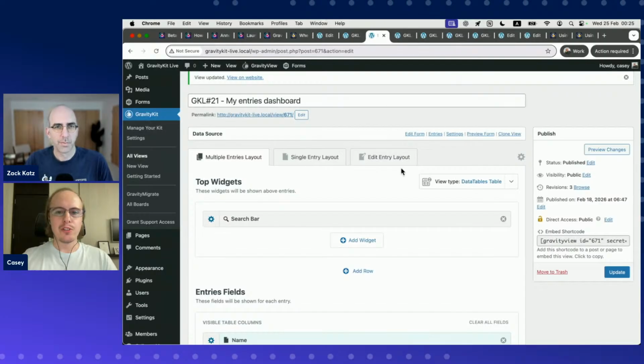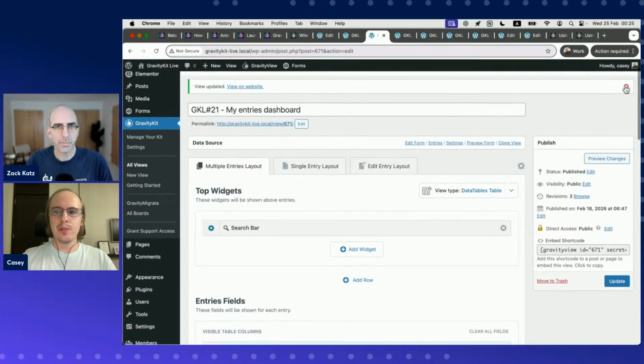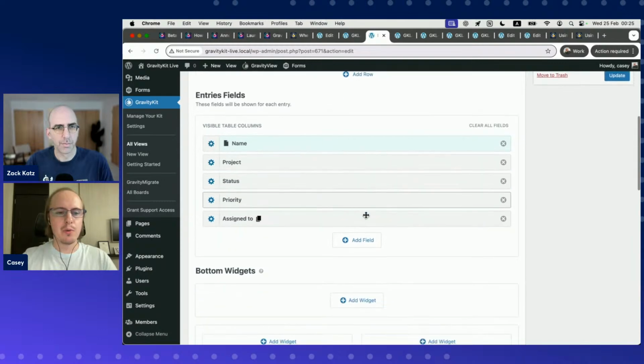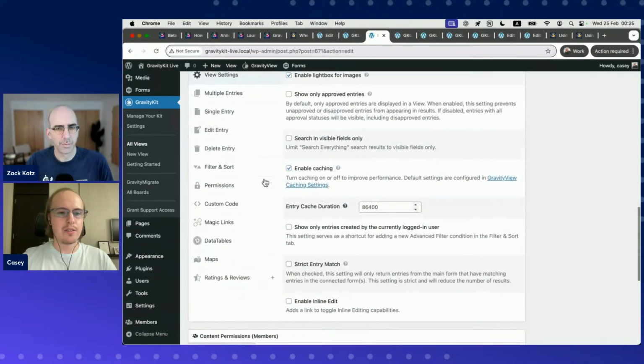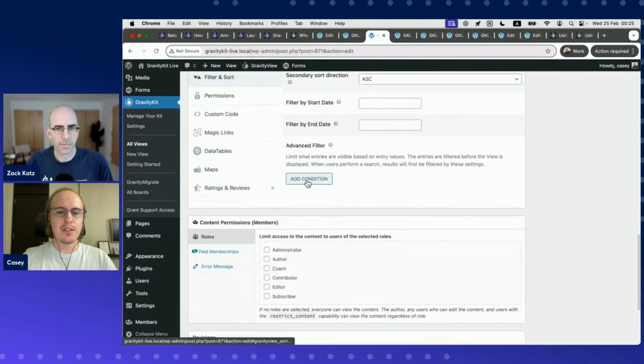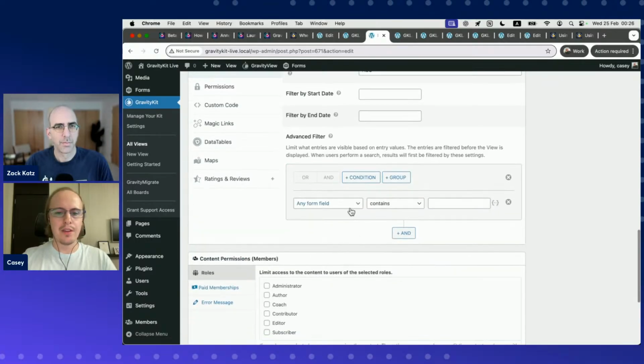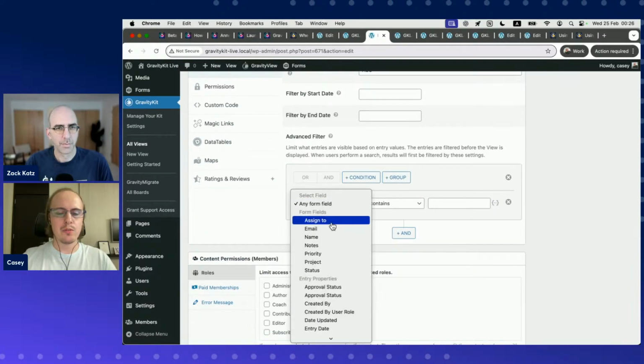Now what we want to do is create a view that's dynamic, that's only displaying tasks that are assigned to the user who's logged in. We only want users to see tasks that are assigned to them. We don't necessarily want them to have to see all the tasks. So what we're going to do is scroll down, go to filter and sort, add a condition on our advanced filter, and choose the assign to field.